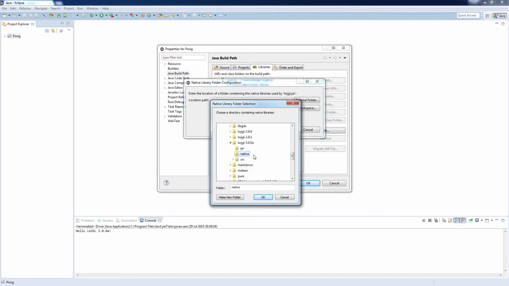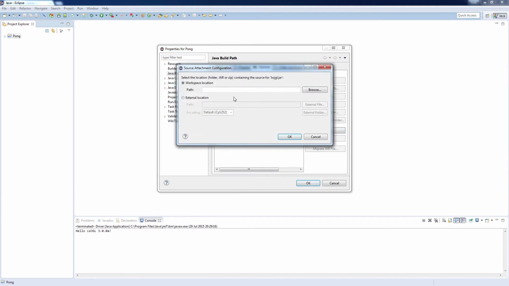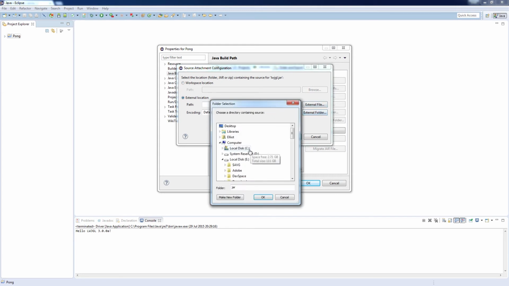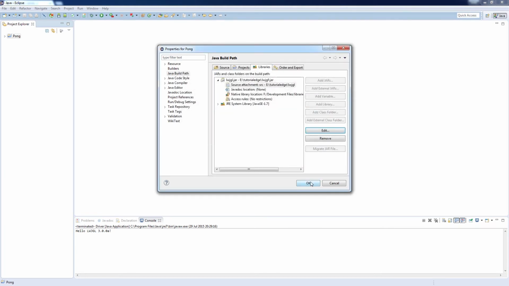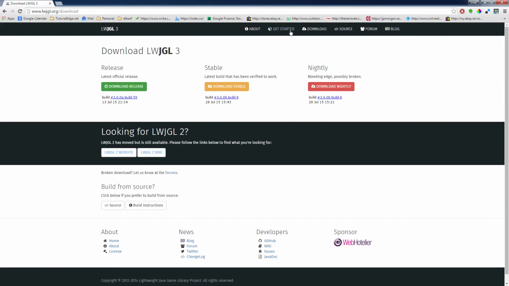So in this version of lightweight Java game library, you only have to select the native folder. You don't actually have to select the specific OS or if it's 32-bit or 64-bit. So select native, select OK, and press OK. Now in order for us to see the source files of the LWJGL framework, I'm going to add the source. So edit, external location, external folder, and navigate to where you've saved the source file, and I've done that here. So okay, and that's it.